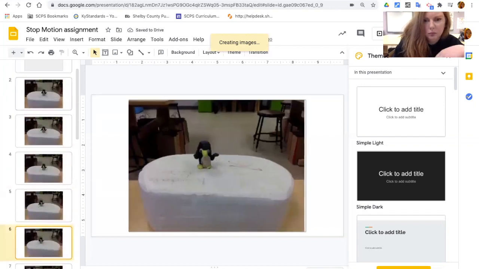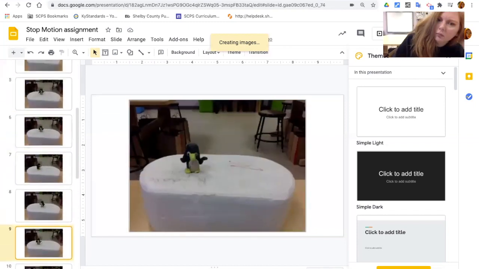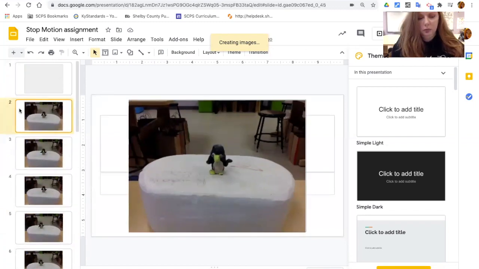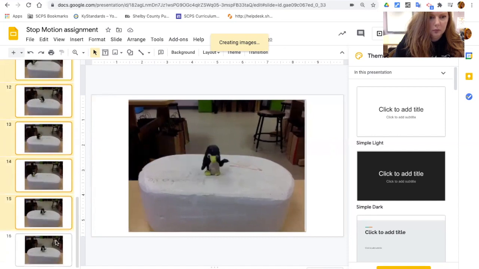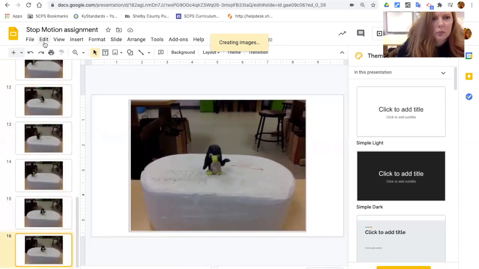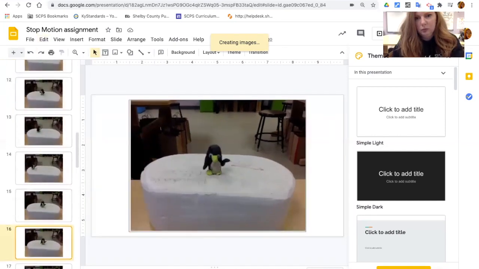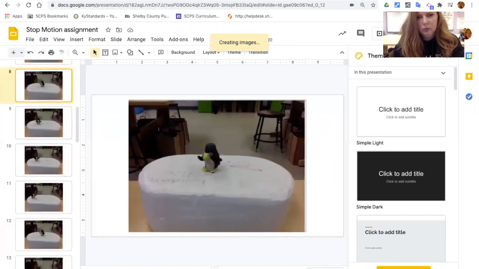Okay, then to make your movie a little bit longer, select all of your slides. Hit the control button on your keyboard and then go through and click all of your slides so you've got them selected all at once, and then go to Edit, Copy and Edit, Paste. It'll repeat all 15 of your slides so you end up with 30 slides, and that makes your movie a little bit longer.